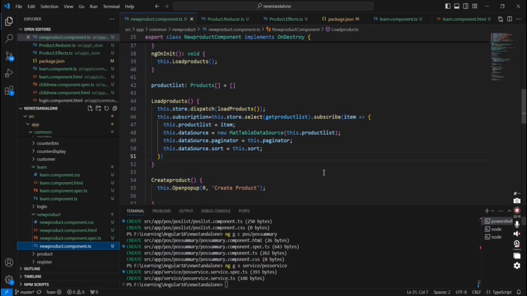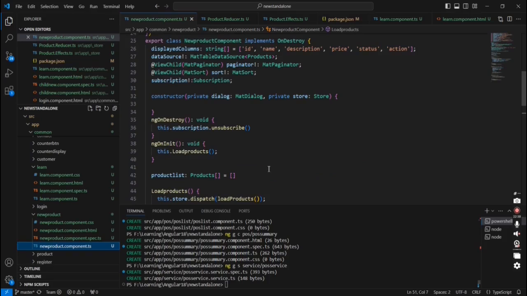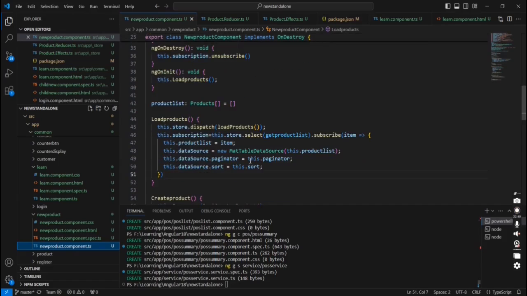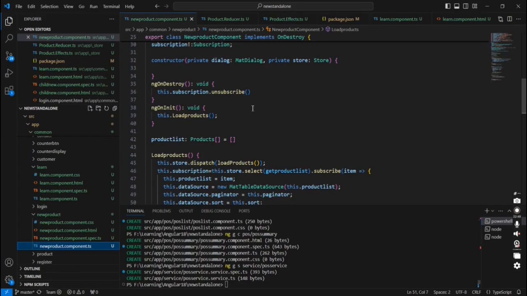The async pipe I already showed while explaining the observable concept. Actually we used it in our land component. This is one of the observable variables, and then we used the async pipe, and after that we just bound it in one of the lists. Okay, so the next thing is, in this component we subscribed in a single place, and then we unsubscribed in ngOnDestroy.